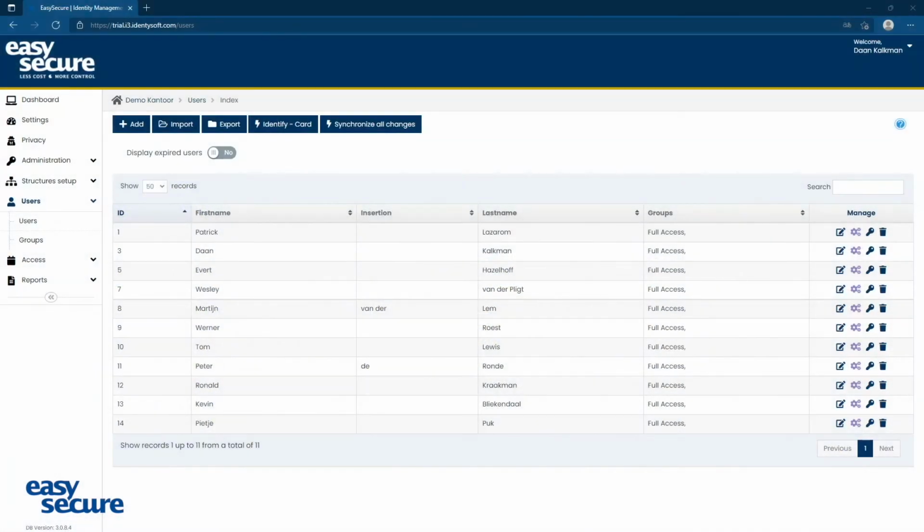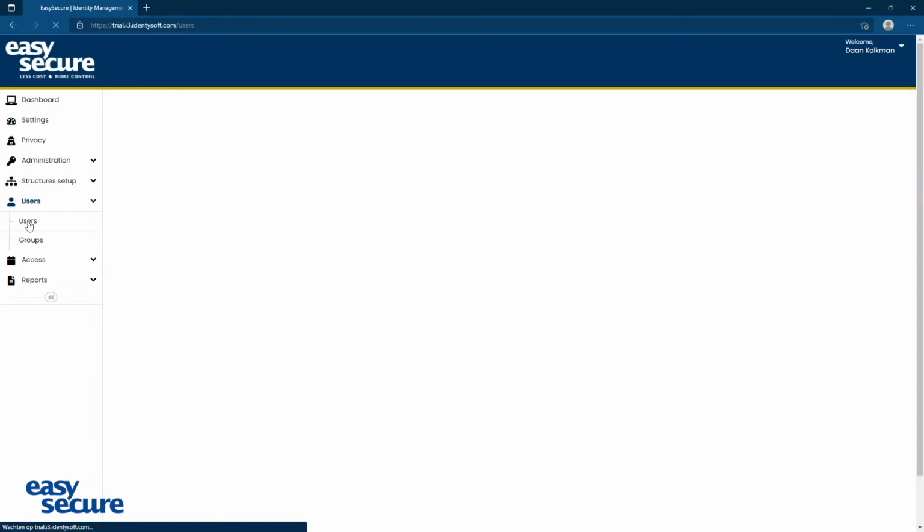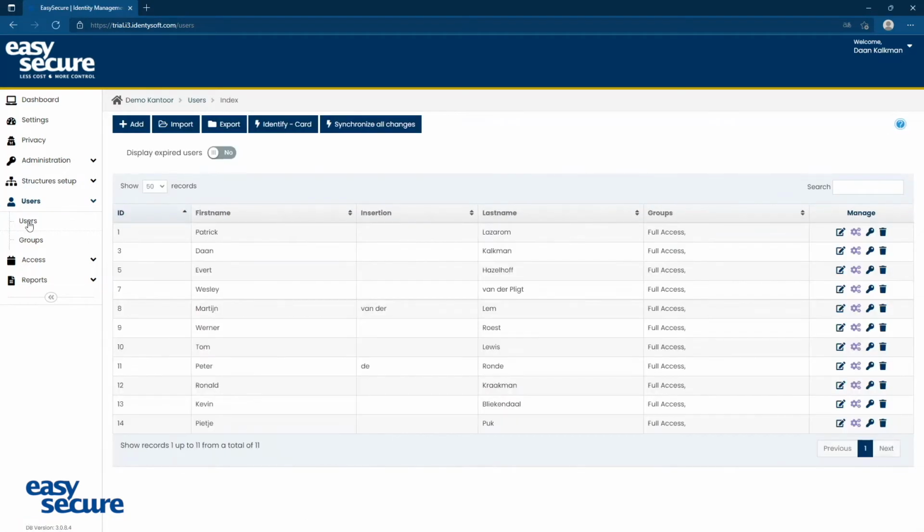In this video we show you how to add a new user in the software. After logging in, click on Users in the menu on the left to get to the user overview. You will now see an overview of all the users previously added to the software.